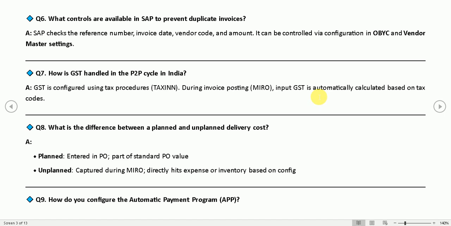We just mention our tax codes and the system will automatically pick the transactions for that. Okay, what is the difference between a planned and unplanned delivery? Planned is entered in PO, part of standard PO value. Unplanned is captured during MIRO, directly hits expenses or inventory based on configuration. Okay.